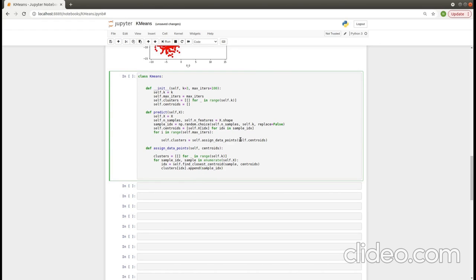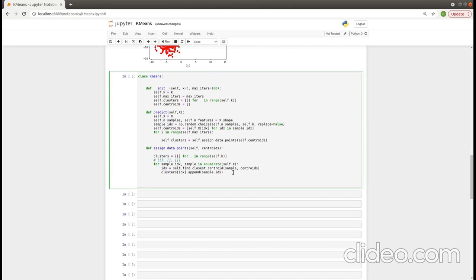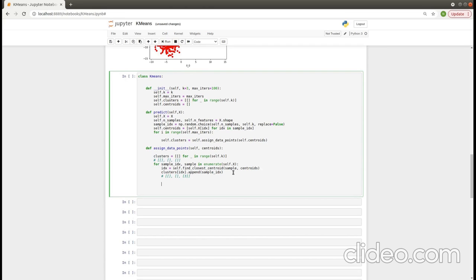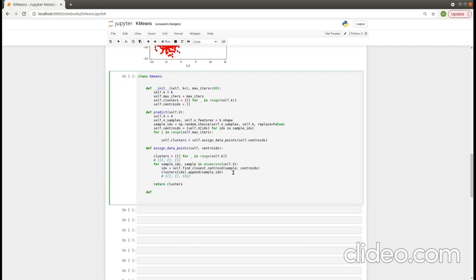Initially, after declaring here, you'll just have three empty clusters. Then suppose after this, if you take a sample, it might look like one sample is appended to the third cluster. And we just return the clusters here. So we'll define the find closest centroids.